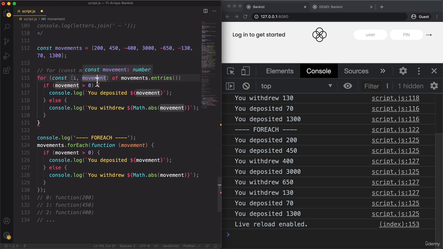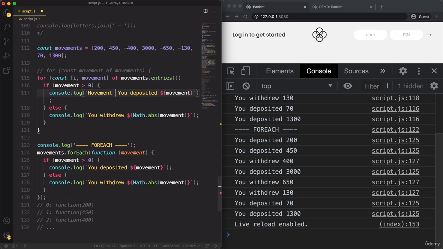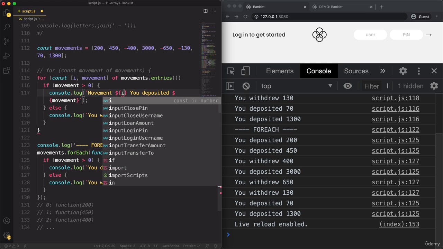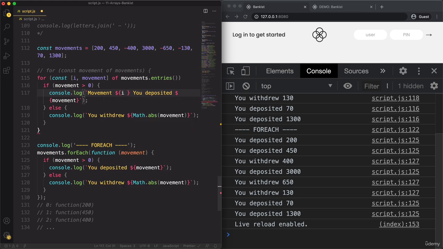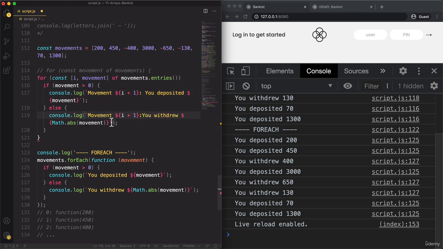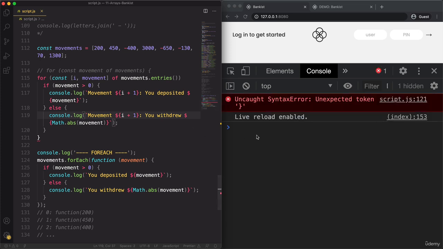And so this is how we access the counter variable in the for-of loop. And then here in our string, we could use that to say, for example, movement, and then the number of the movement. So that's the counter which starts at 0. And so we just add 1 to that. And so, well, something went wrong.